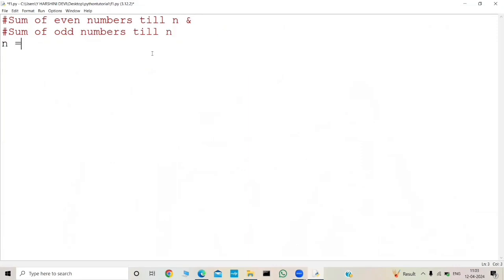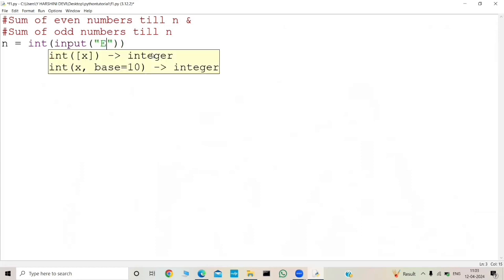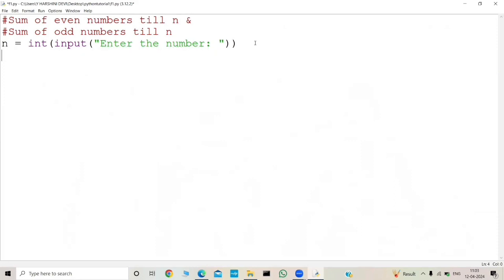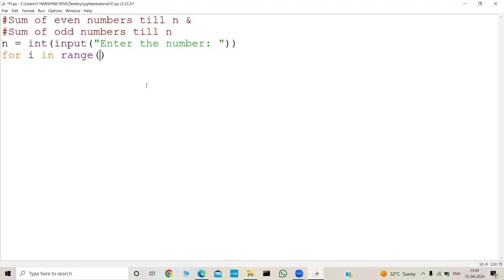At first we need to take the input, right? That was n equal to int of input of enter the number, right? We need to take a for loop, right? For i in range of, so what could be my range? What I was doing, I was going from 1 to n, right? Both are including. So we need to keep the range as 1 comma n plus 1, right?